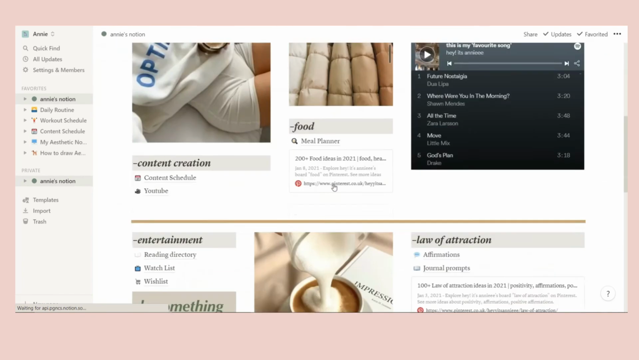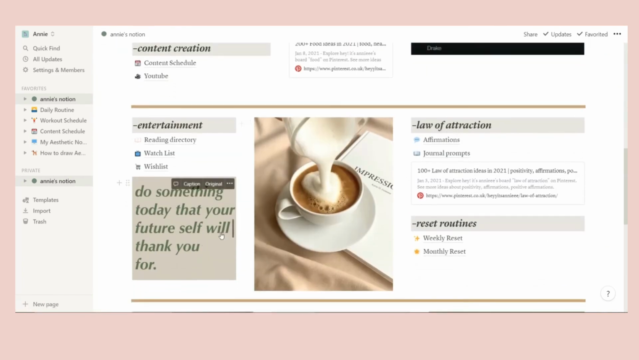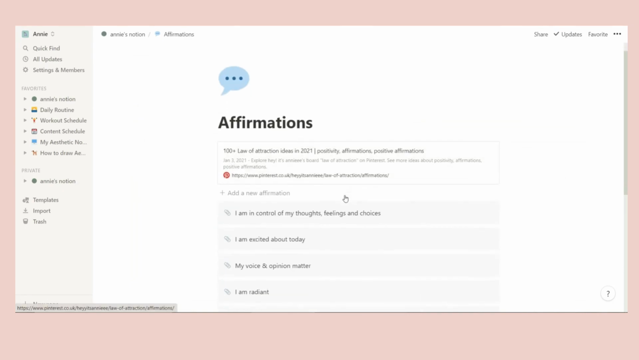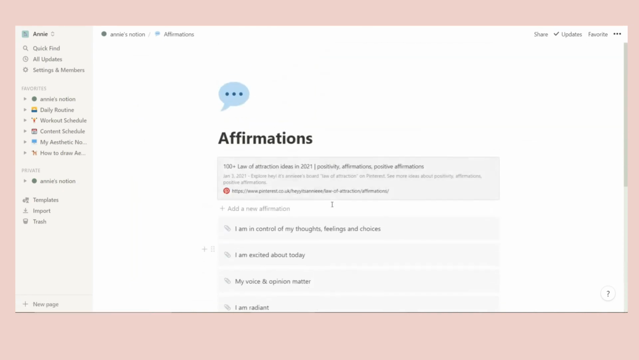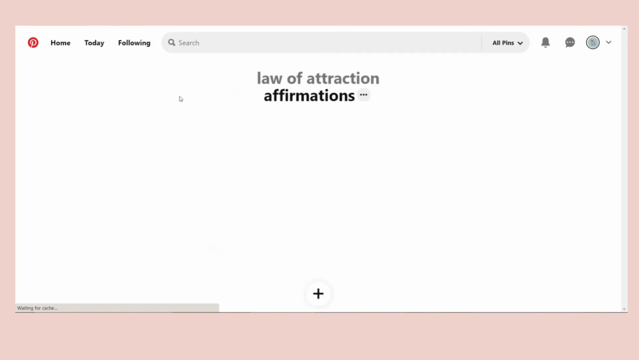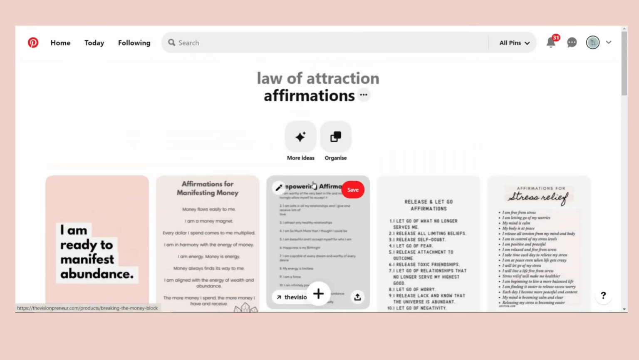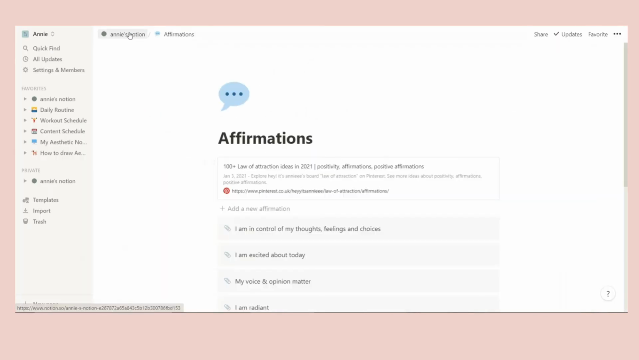Now, then I have a quote, this nice picture of coffee, which I think is pretty aesthetic. Then I have a law of attraction section, which is a pretty simple page, it's just affirmations. And then here I have another Pinterest link straight to my affirmations board on Pinterest, which is pretty helpful, because then I can sometimes type some of them in.